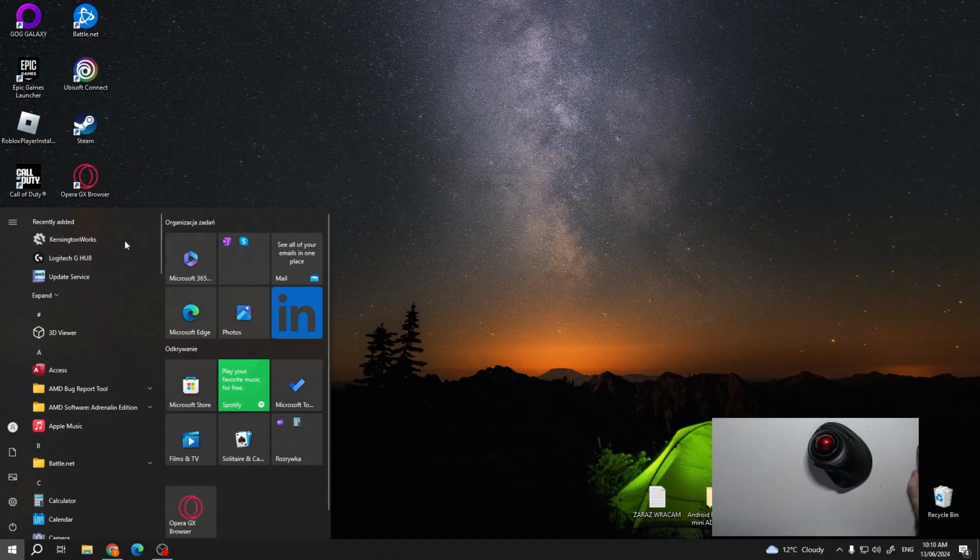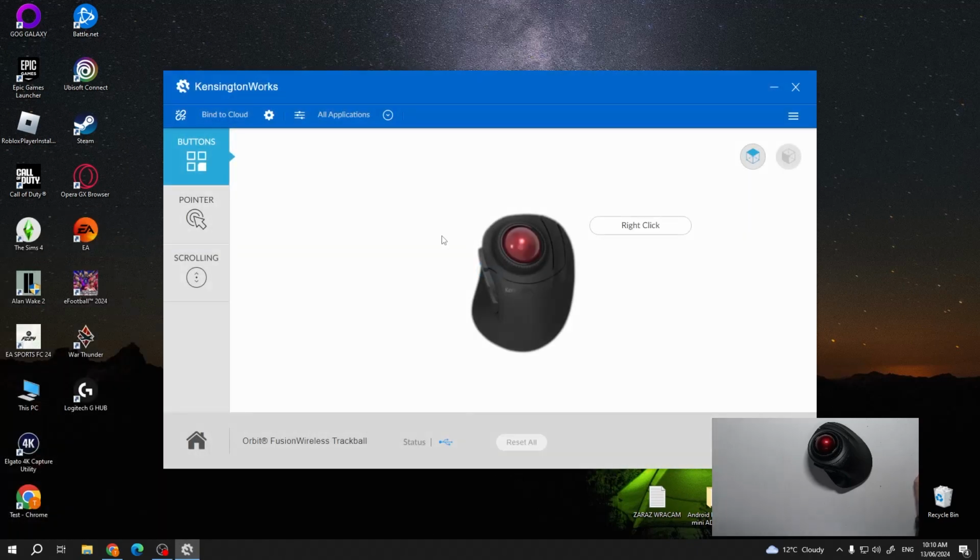So the setup is done, and now we can open that software. Inside, we'll be able to customize all of the settings regarding that mouse.